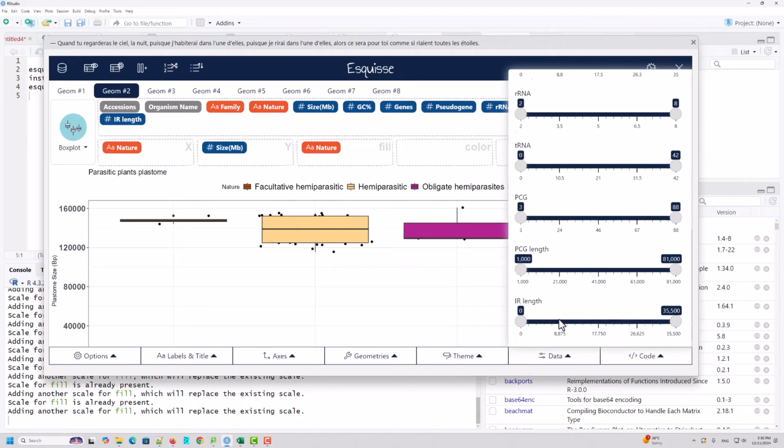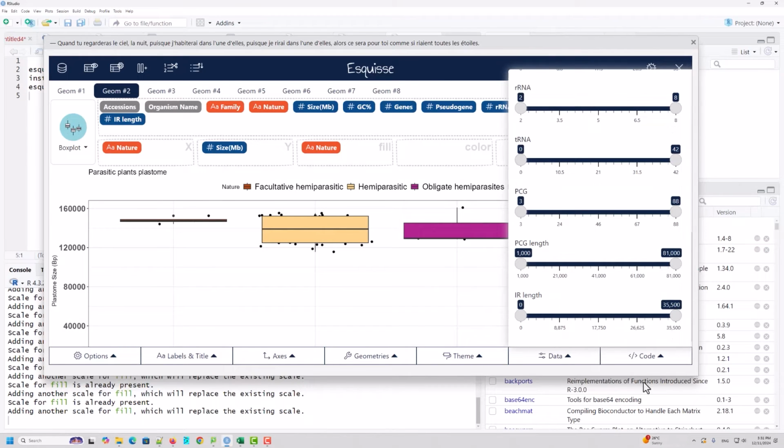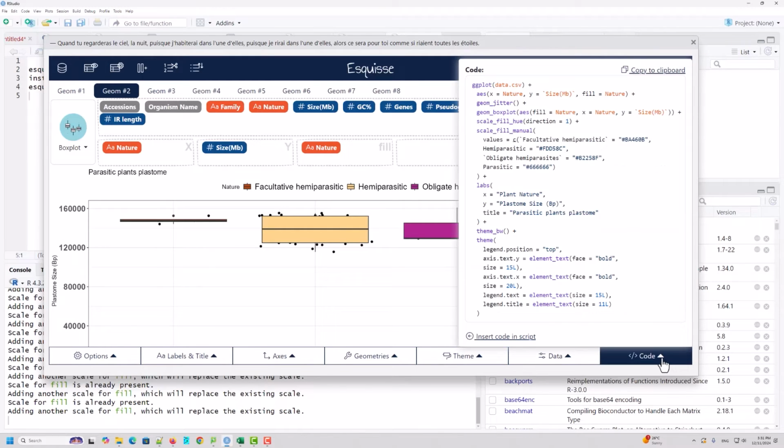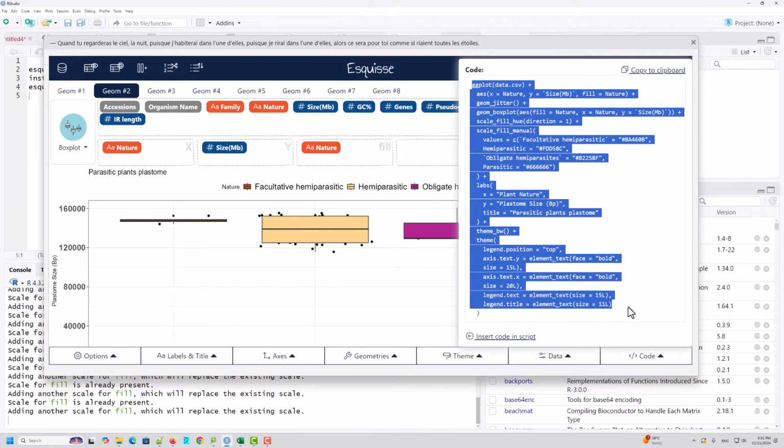Okay, the other important thing: if you successfully generate this graph and figure, and you want to share this R code with someone else, or keep this R code for yourself in the future, you can come here and it will generate the R code automatically for you.